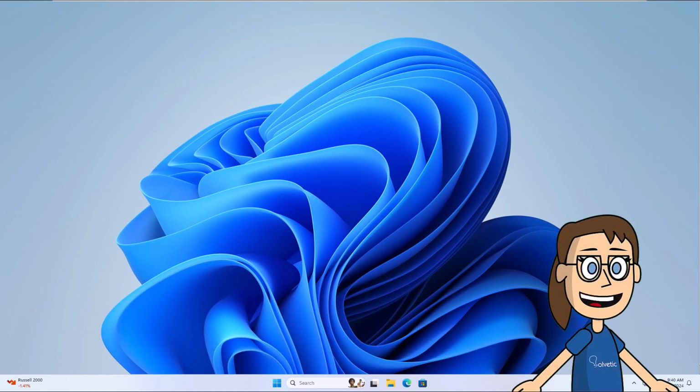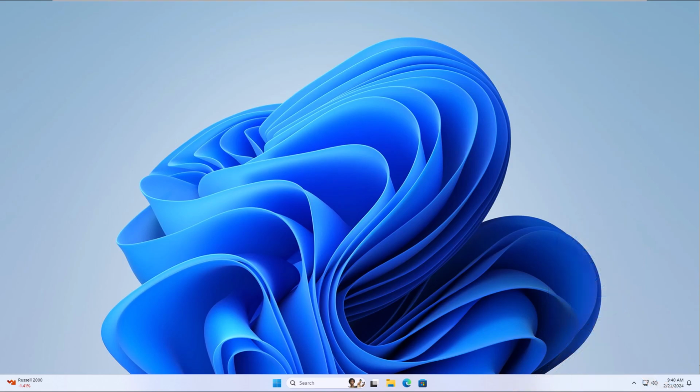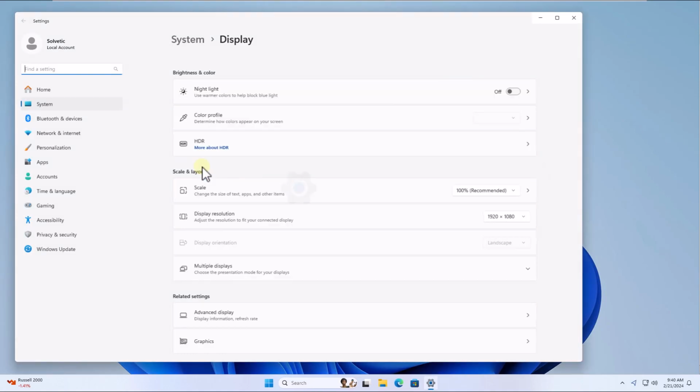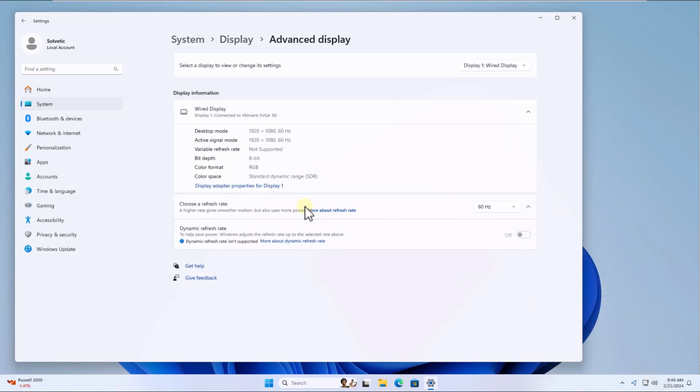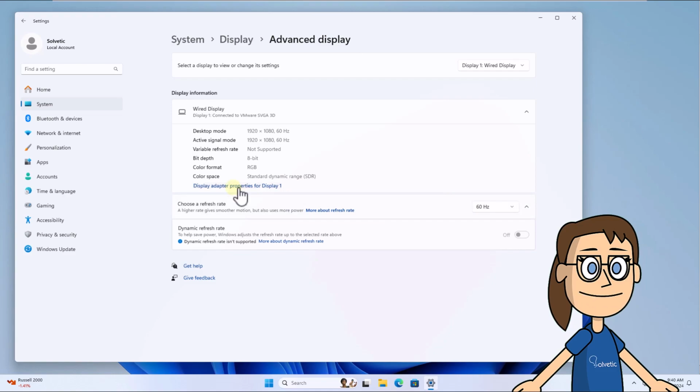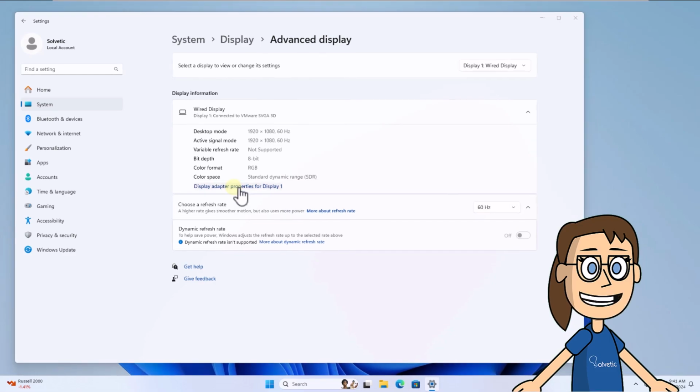To begin, right-click on the desktop and choose Display. After, click on the option Advanced Display Settings. Now click on Display Adapter Properties. Select the screen on which you will apply the change.